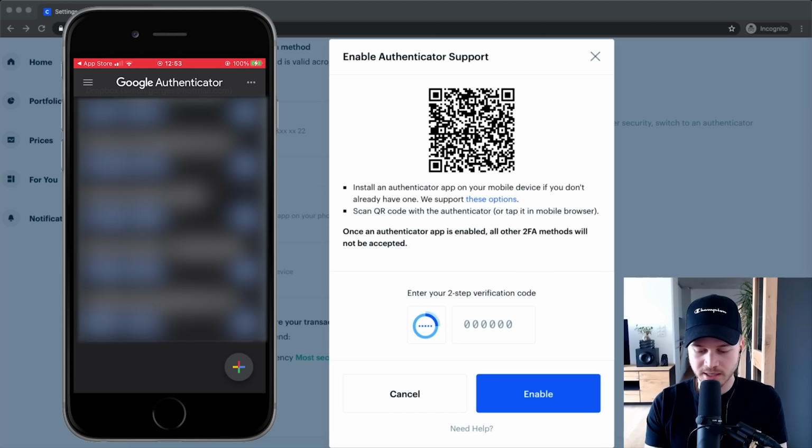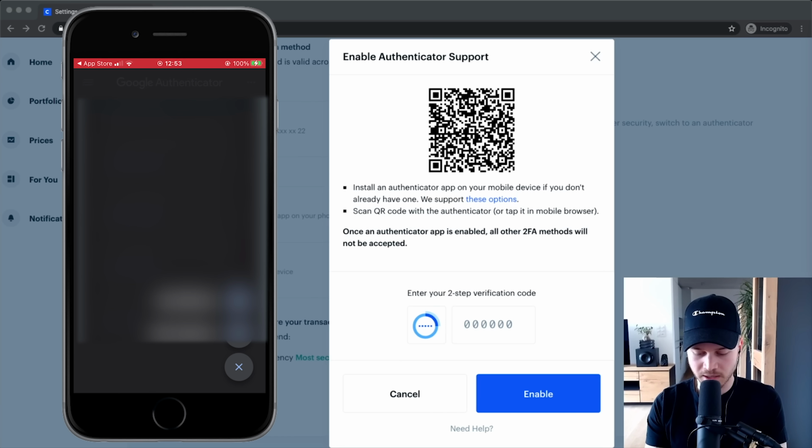For you, it's probably going to say something like set up your account. And what you want to do here is just click through the menu until you see an option to scan a new QR code. So once you see that option, click on scan new QR code. And for me, I'm just going to go to the plus sign here on the bottom and click on scan a QR code.